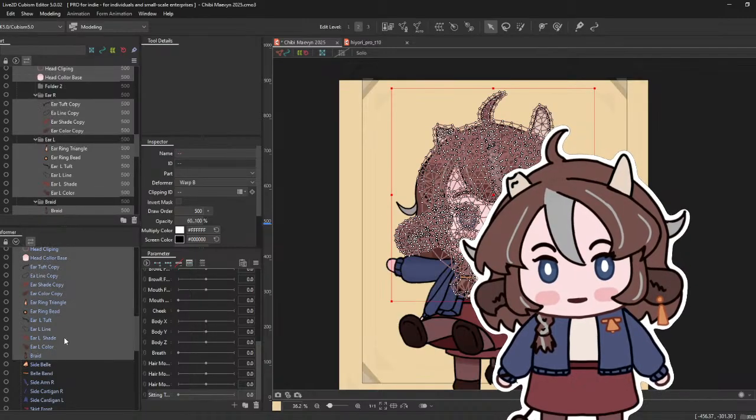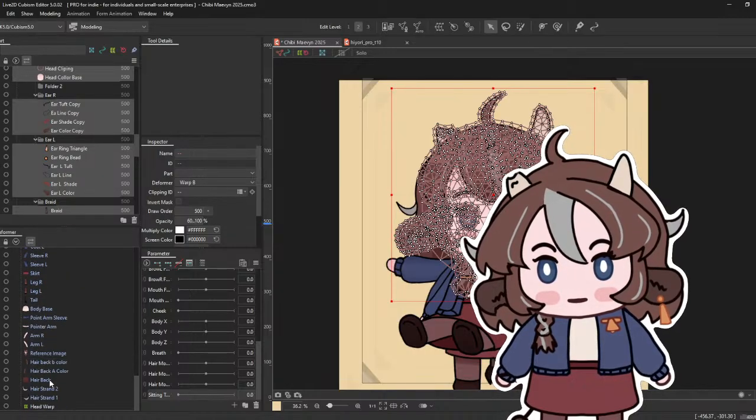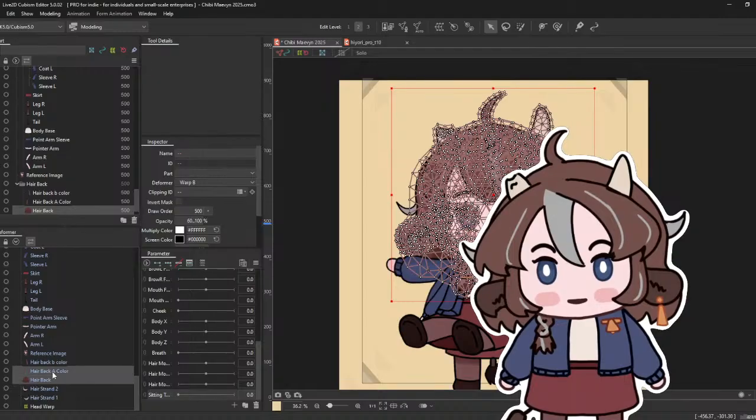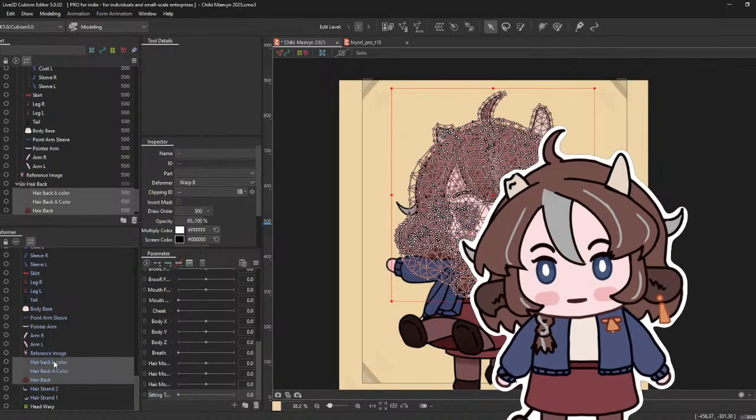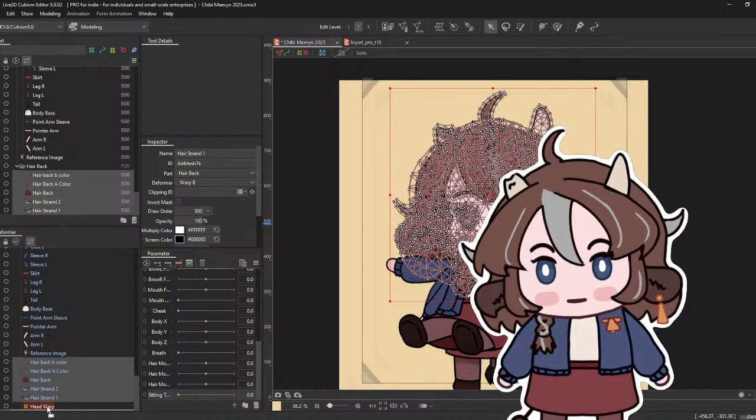Braid. Okay, I think that's most of the parts. Hair back, front, strands. There you go.